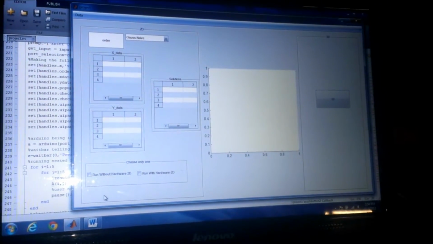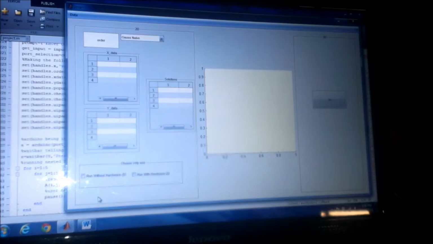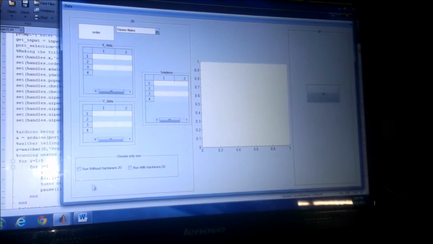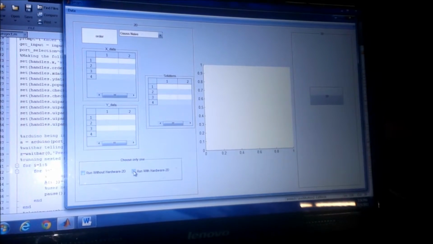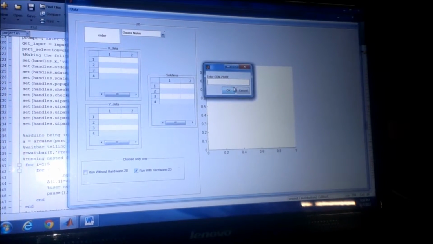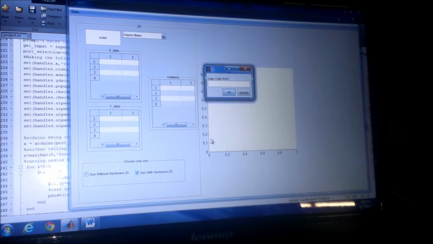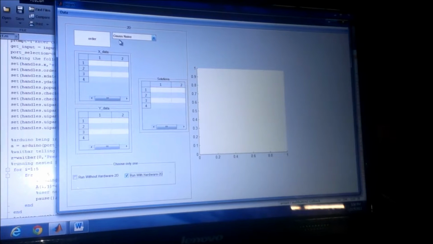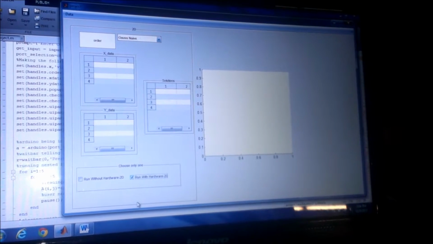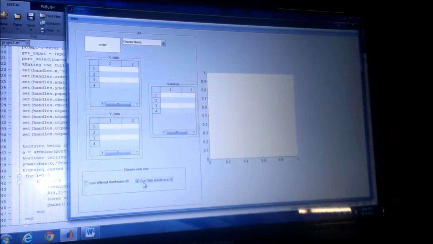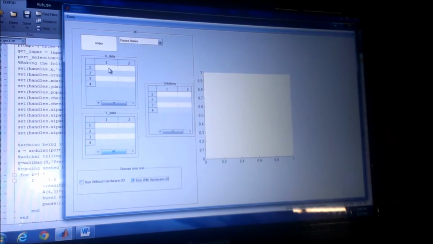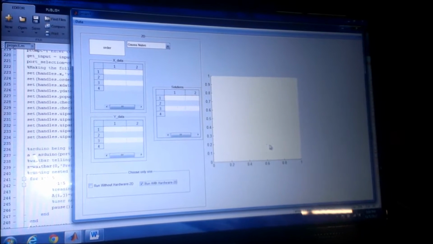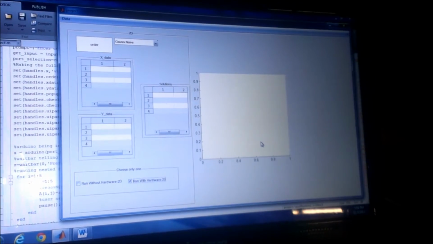For the 2D part, as I said before, the user has two options: run without the hardware and run with the hardware. When they choose run with the hardware, they would again have to enter the COM port which is available, and the 3D part is going to disappear. After the user puts the order, chooses the method and runs the hardware, they are going to be presented with the X data, Y data, the solution, and the plot, which would have the data plotted.